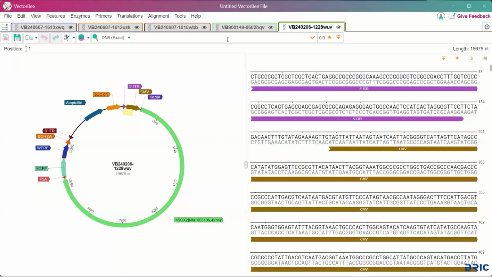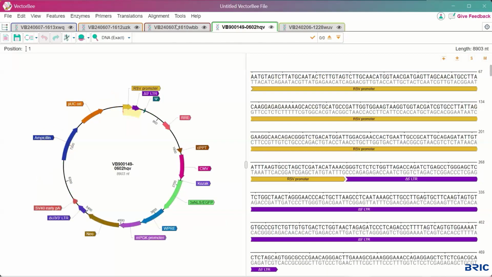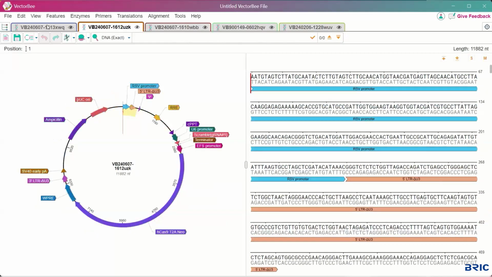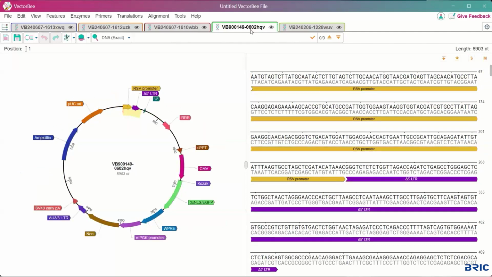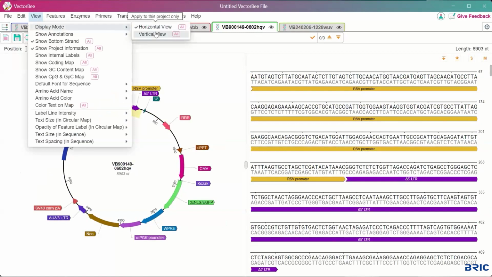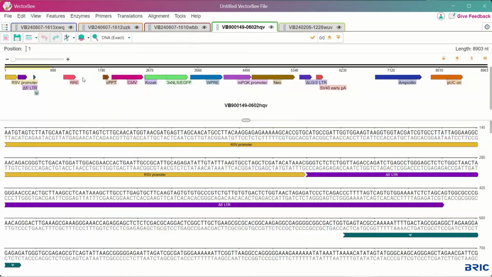Now, once you have these vectors in VectorBee, they appear as various different tabs so that you can easily switch between these different projects and open exactly what you need, have everything ready to go. Now, when we have our vectors open, we can easily switch between different formats and visualization preferences. You can go from this sort of horizontal view into a vertical view, where in this case, you have the vector map that's along here on the top, and the sequence is just below.